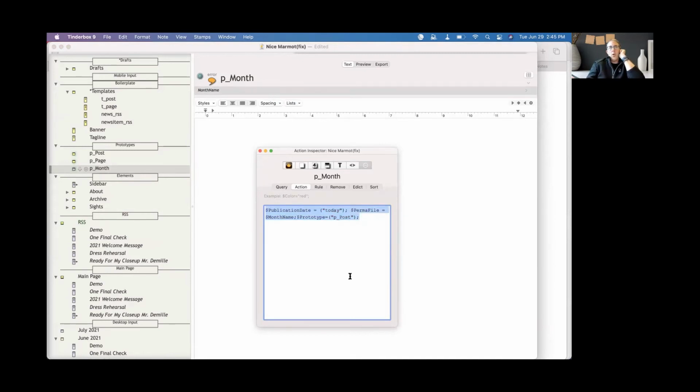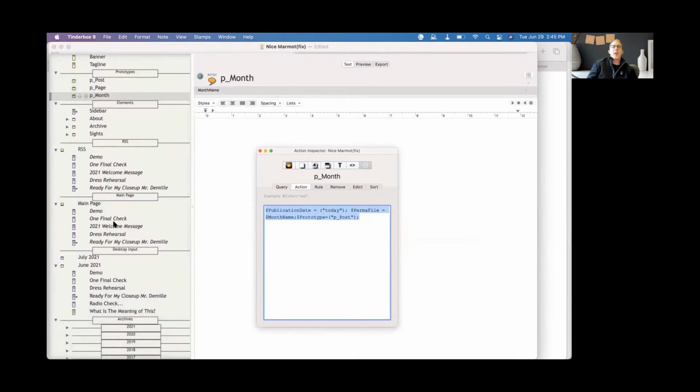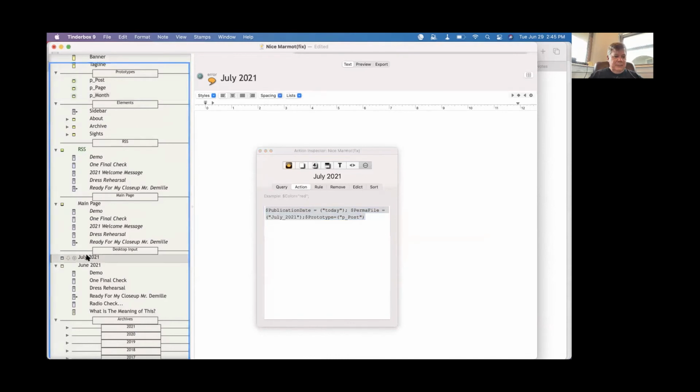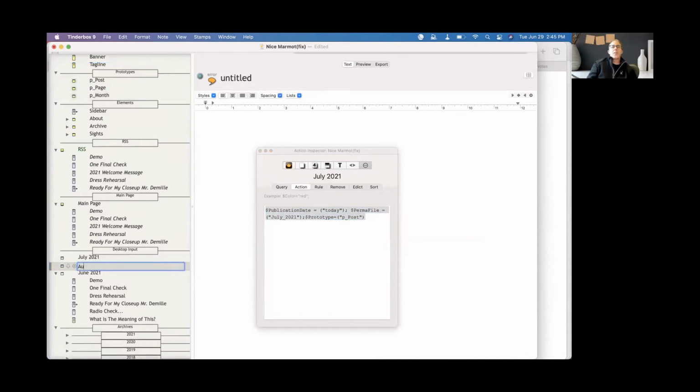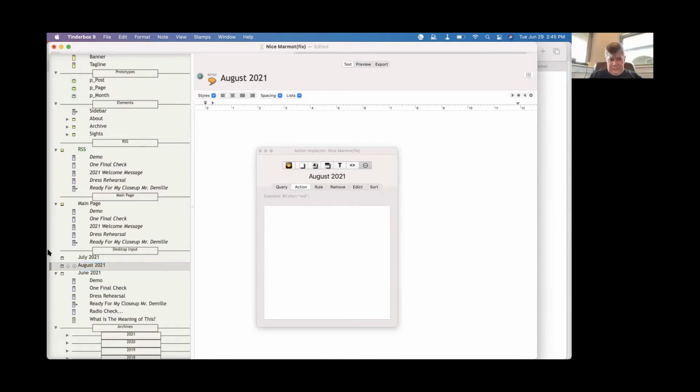Okay, now go over to your desktop input and create one called July or August. Call it August 2021, August 21. Now you see next to the little down arrow, go ahead and hit enter. Now next to the little down arrow, the icon right next to that one, to the left. I'm sorry. That guy. Right mouse click on that. Click the P month prototype.